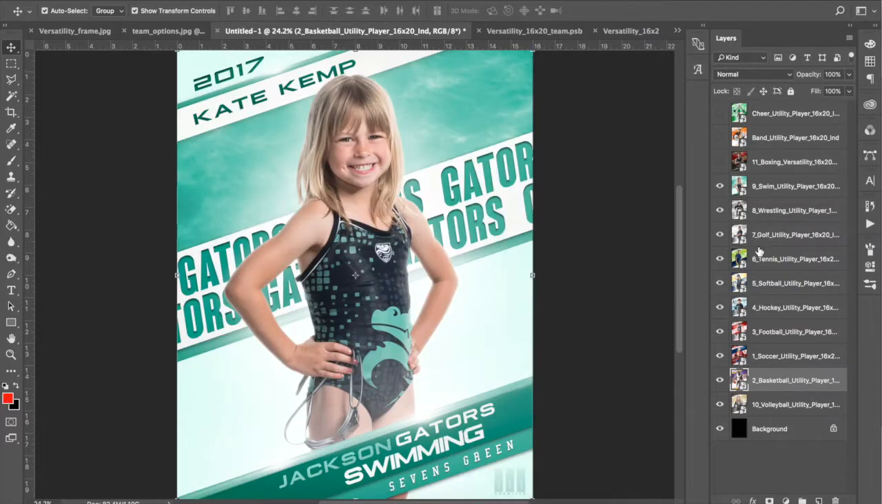We have option for swim, which is this water texture you'll notice here. You can make that any color that you want. I went with the colors that were in this swimsuit.